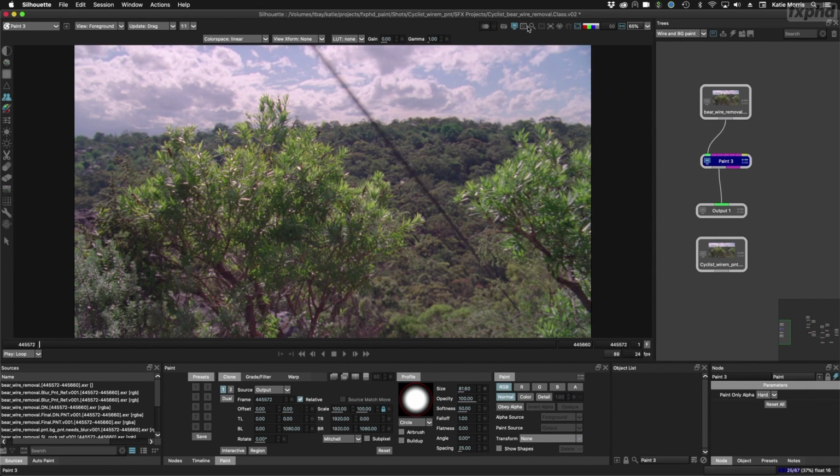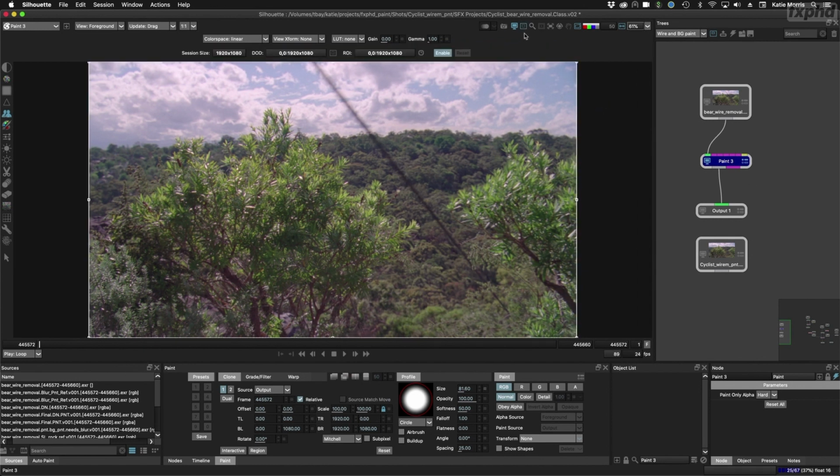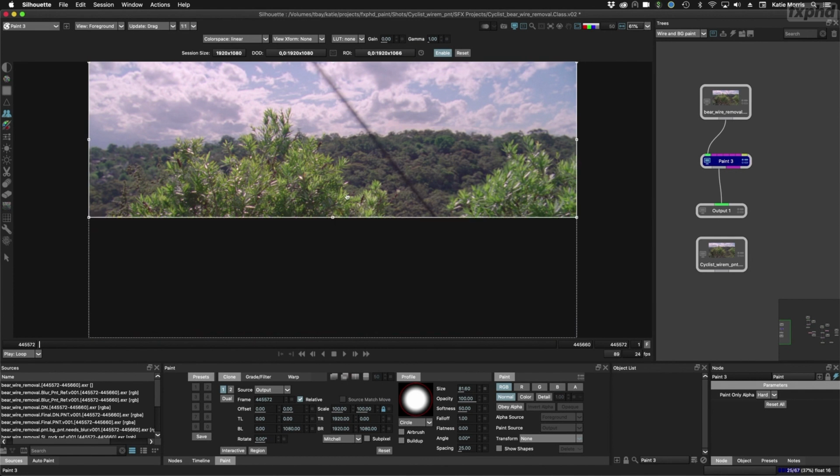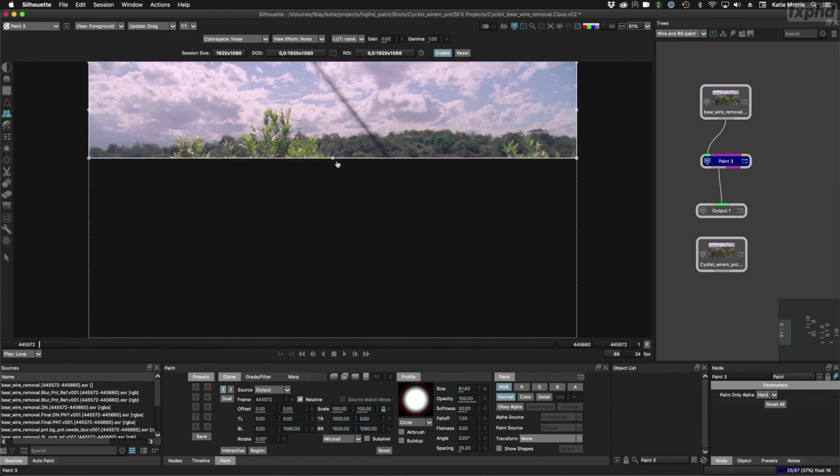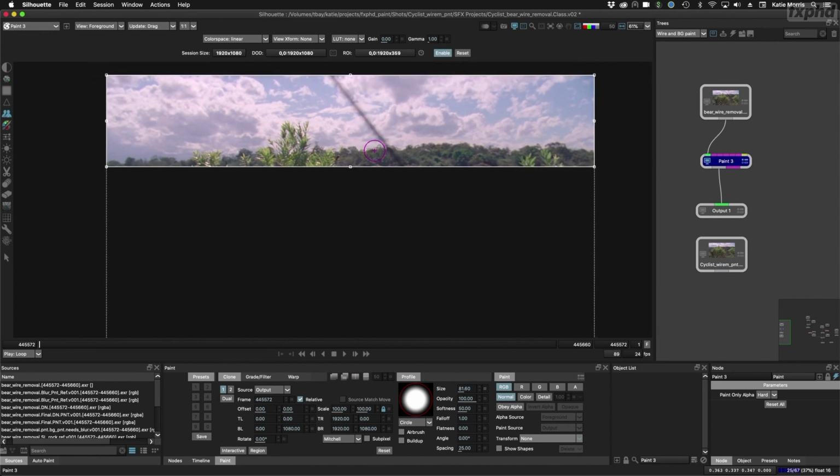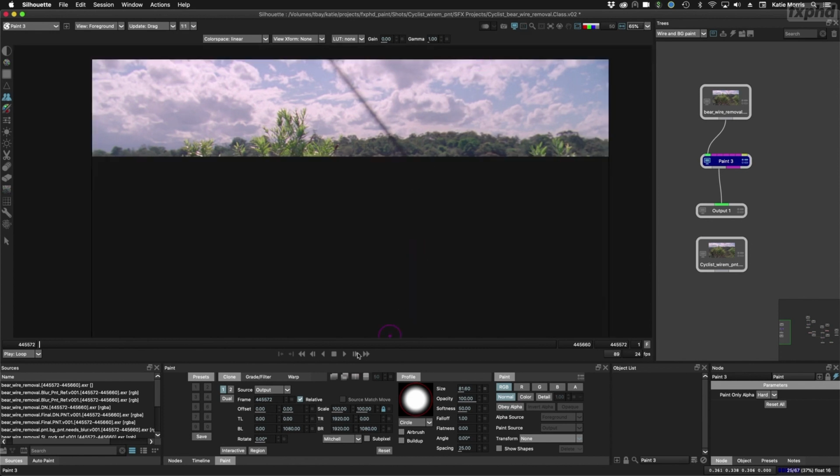So I'm going to make an ROI so I can save some memory. I'm going to turn on the ROI box right here, and I'm going to drag the ROI to make my image smaller, or make the area smaller inside where I'm going to be working. I'm going to turn off the ROI outline, and I'm going to cache the shot.